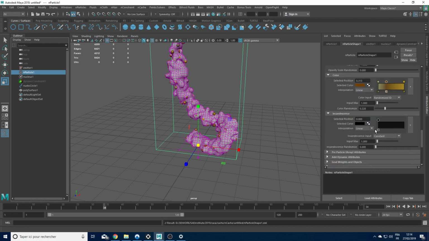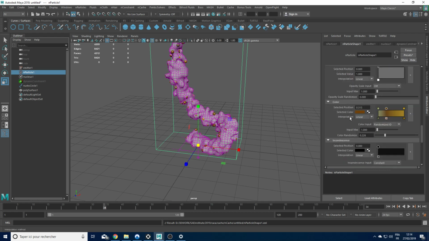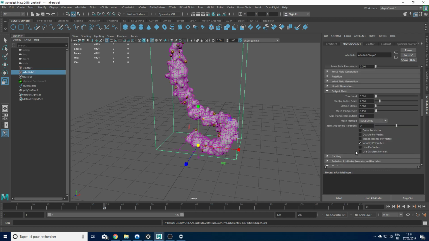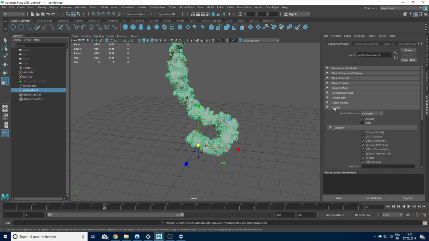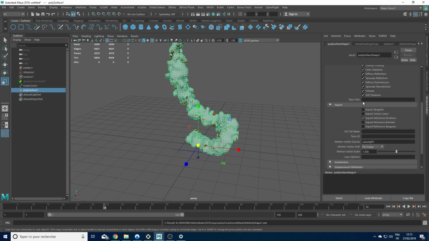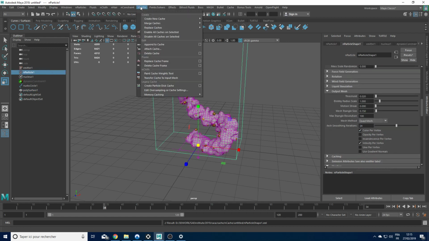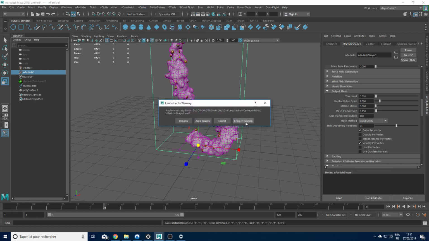Under my Nparticle, there is something I forgot to do. I'm gonna render the mesh, but I'd like to get the colors of my particle transferred to the mesh. So, under Output Mesh, I'm gonna check Color per Vertex. And under my Polysurface, the mesh, polysurface shape, under the Arnold tab, I'm gonna check Export Vertex Color. And now I'm gonna redo my mesh, my cache, sorry. Replace existing.